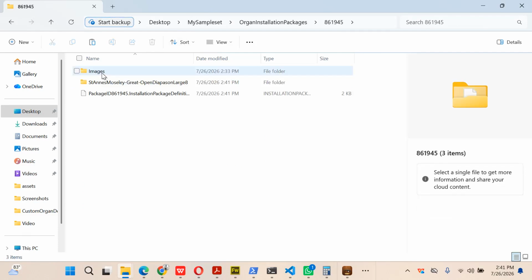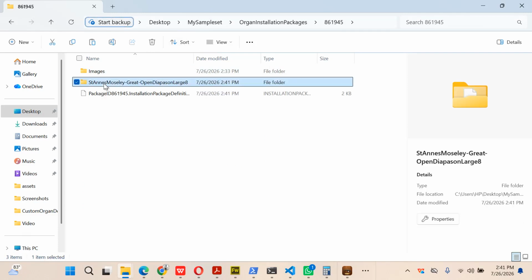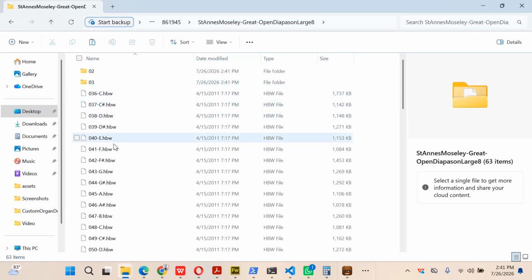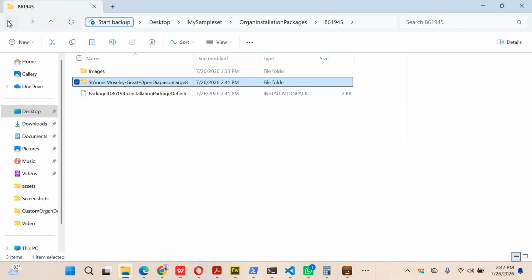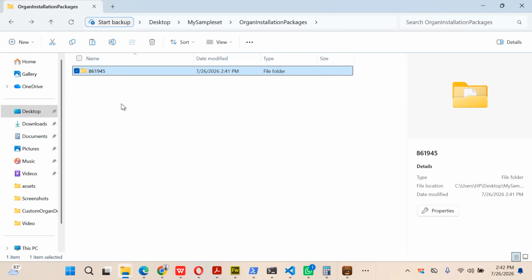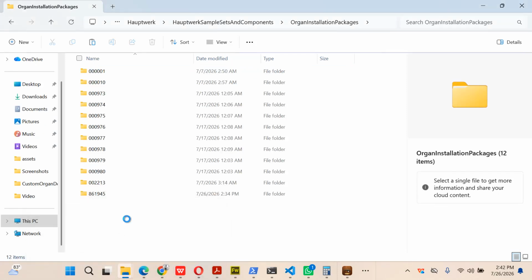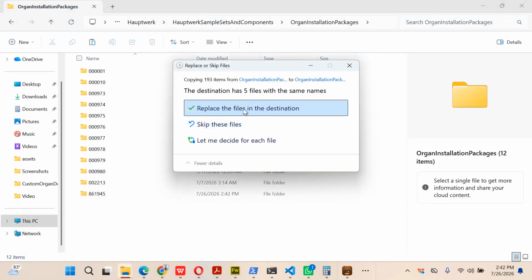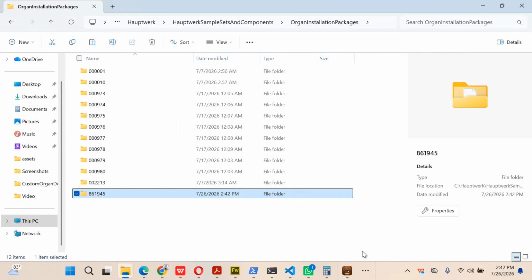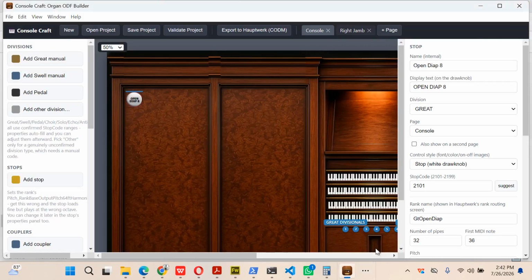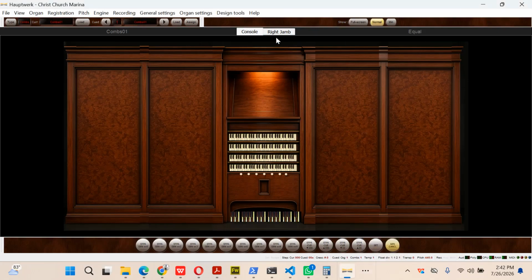If I do open this folder, you see it now has images. It also has the Great Open Diapason, and you can see it has copied all the files, including the two release folders there. So we're just going to copy this entire folder, and we're going to come back into our packages folder here and paste it. It asks if I want to replace. I'll say yes, replace. So now we'll come back to Hauptwerk itself. That's right here. And I'll go back to design tools and say load custom organ.